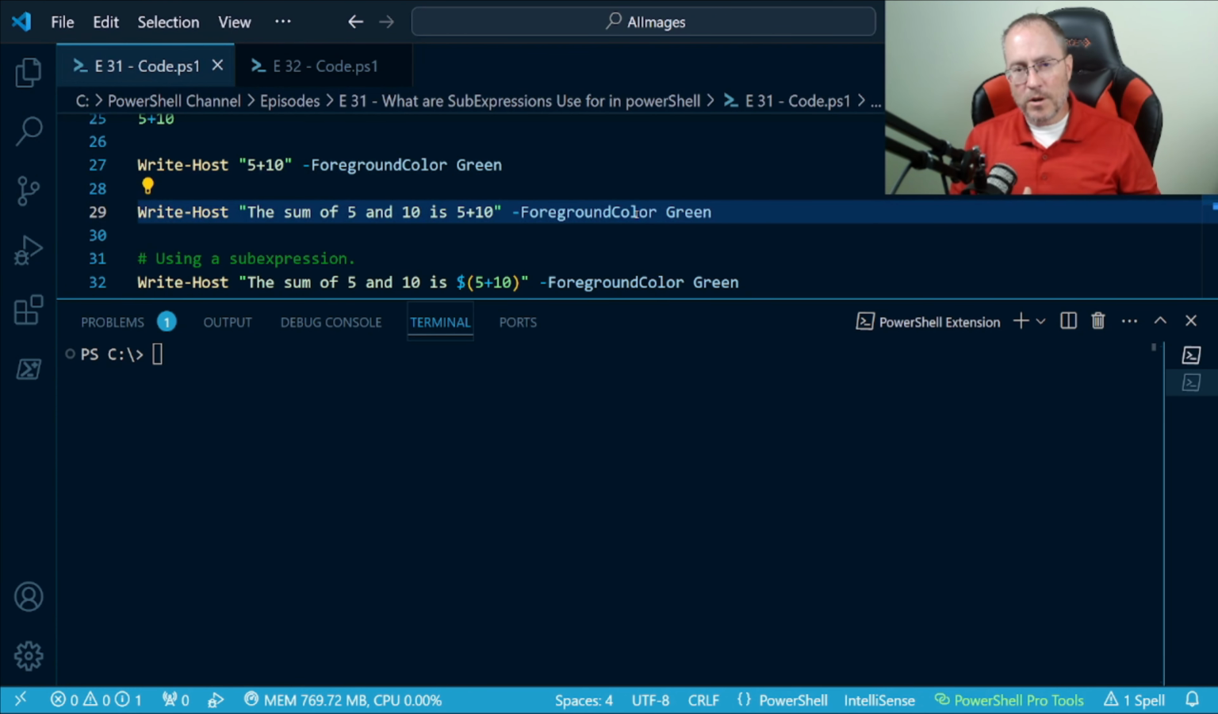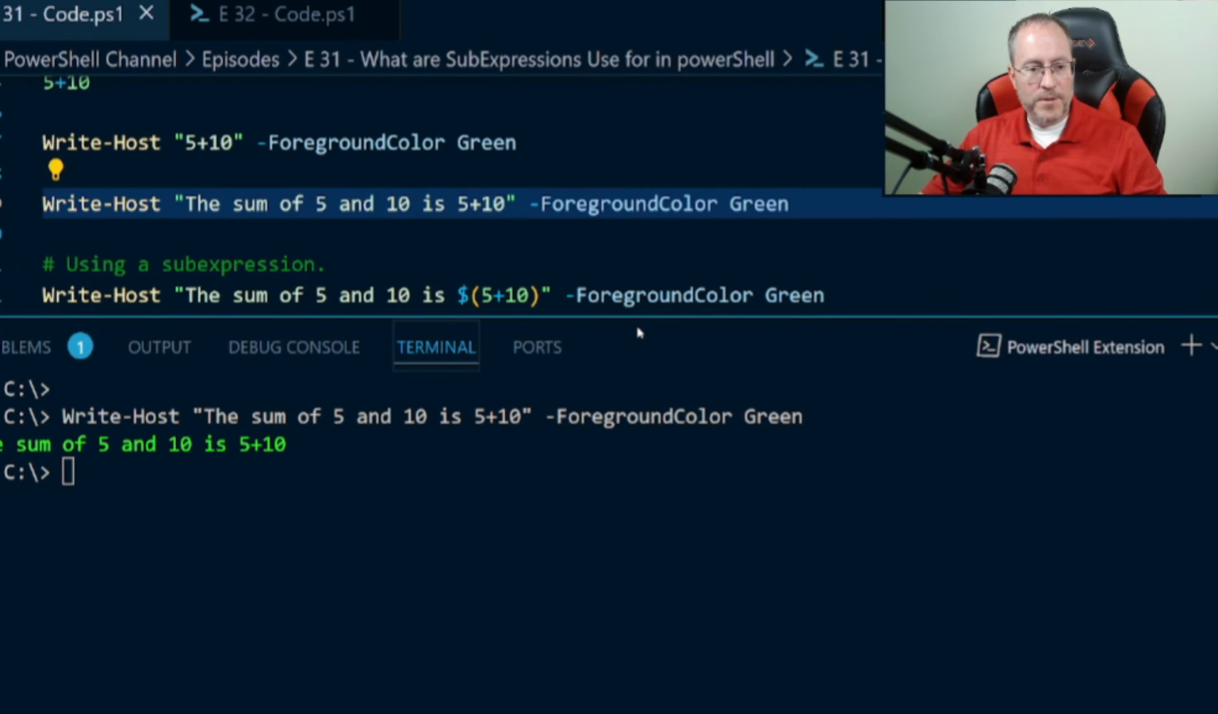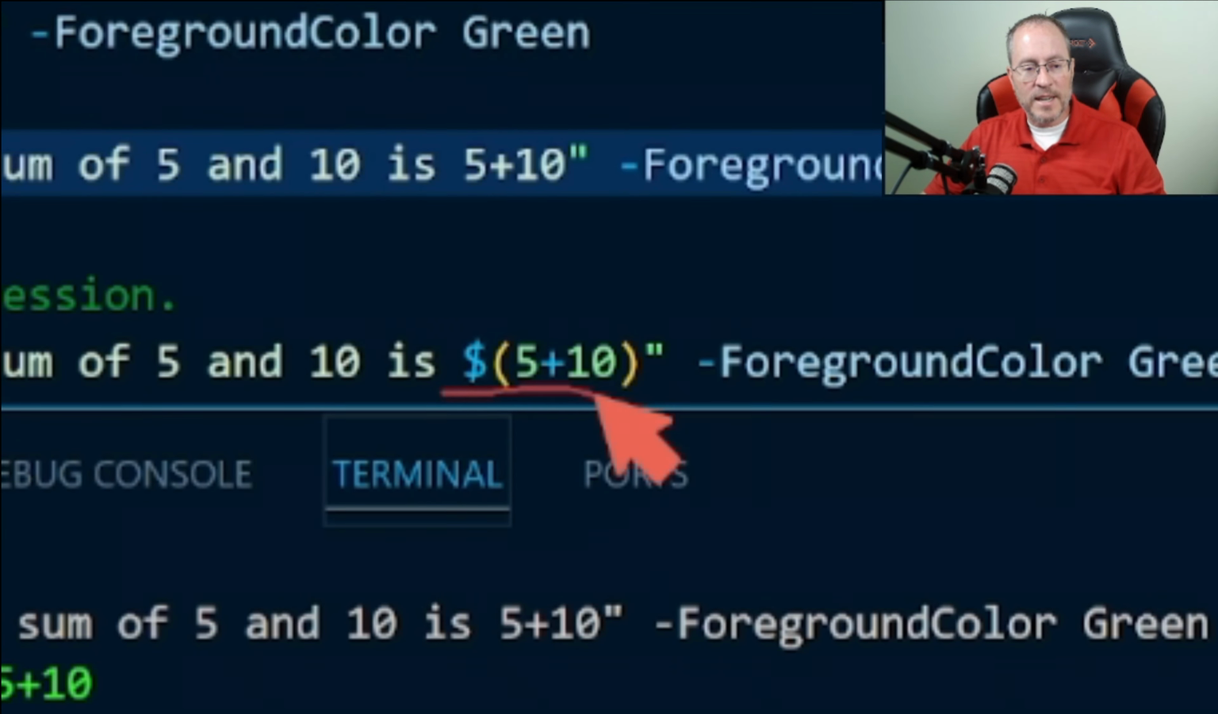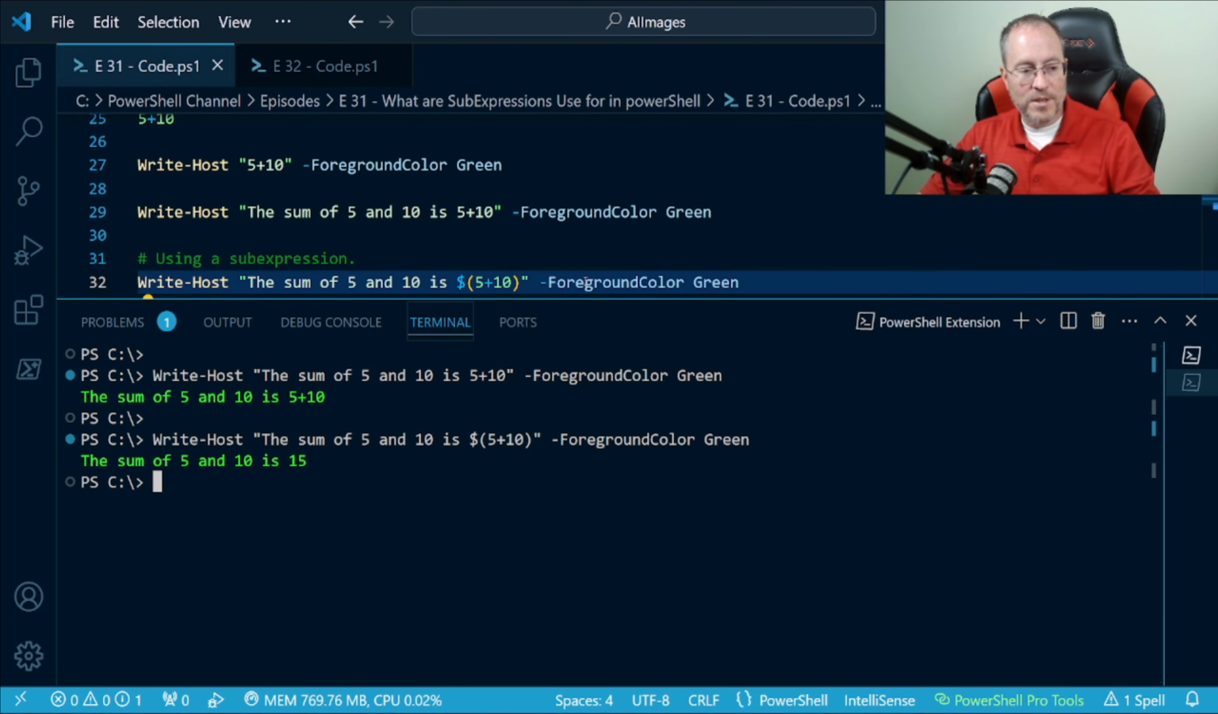Let's go ahead and put our equation inside of a sentence. So we have the sum of 5 and 10 is 5 plus 10. Now, once again, it's actually going to project 5 plus 10 on the screen. Now let's do this as a subexpression. If you take a look here on my screen, you can see that in this string, I put my 5 plus 10 inside of a $ sign and then parentheses. The parentheses says, do this first. This is the subexpression. Whatever is the result of what's inside those parentheses will go into our string. Let's take a look. And you can see the sum of 5 and 10 is 15.